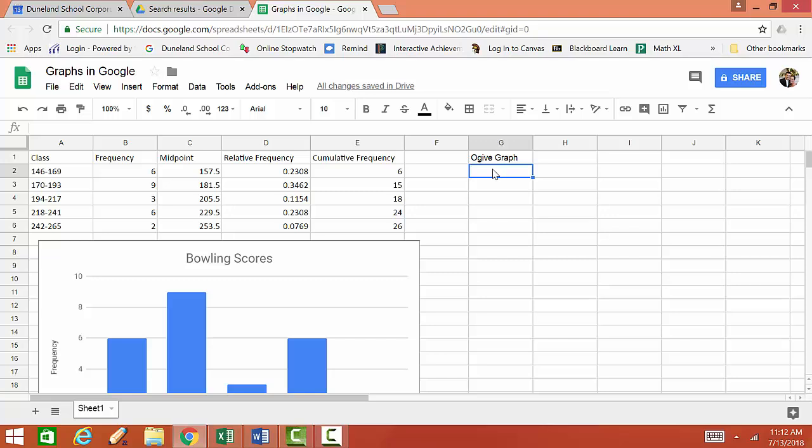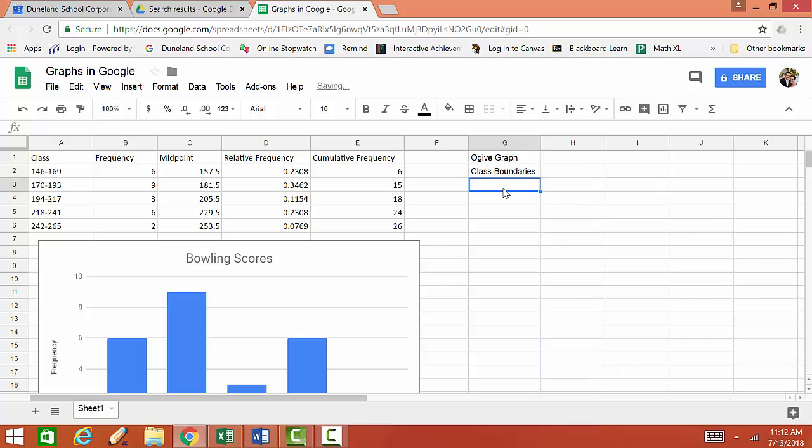And for the ogive graph, you may remember that we actually use the class boundaries. The boundaries are the numbers of the class without forming gaps between them. So my class boundary actually starts at 145.5, 169.5, 193.5, 217.5, 241.5, and 265.5. And that's because those are all the numbers that are in between each of these classes that I have for bowling scores.